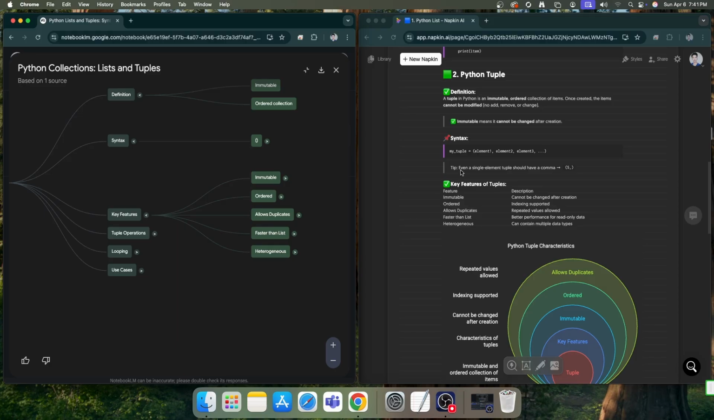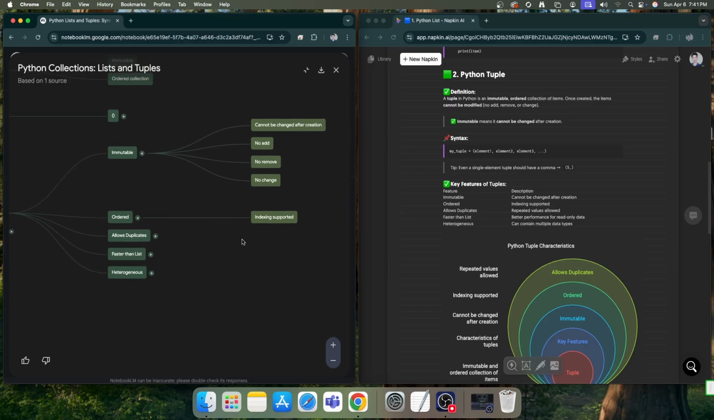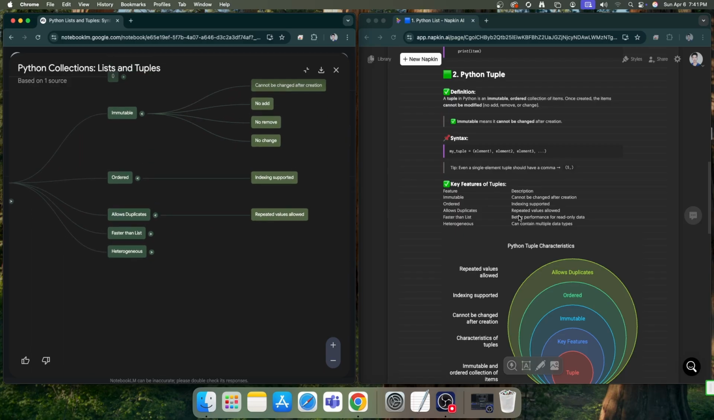Okay, so we've got our tuples created. Let's look at some of the key features, especially in comparison to lists. We already know about immutability, so what else is there? Well, tuples are ordered, just like lists, so the order of the elements is preserved, and you can access individual elements by their index, just like in a list. Got it. And they also allow duplicates, right? Yes, they do, just like lists. Okay, so far it sounds like they're pretty similar, except for that immutability thing.